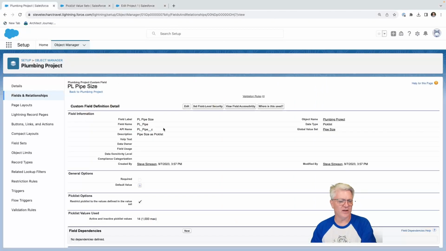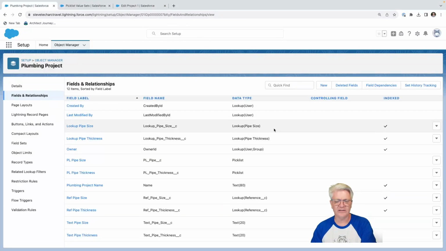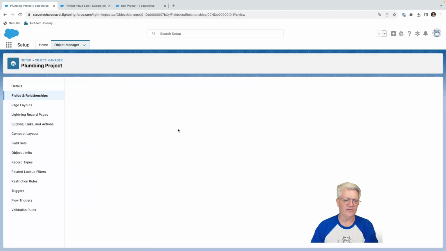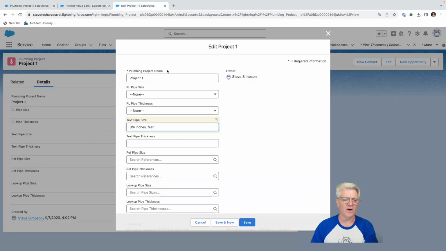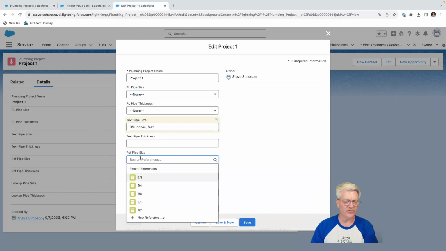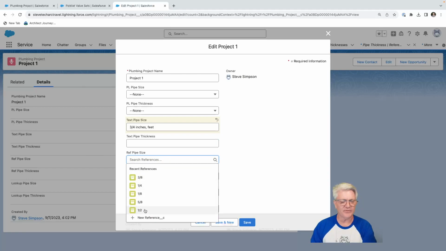So I was on the plumbing project. I'll go to fields, and you'll now notice that I have a lookup to reference here and a lookup to reference here. So each of these are lookups, and these are lookups to the reference object. Okay, so now I go on to here, and that's this reference object. So you'll see I click, and now I'm getting a clean lookup. I have the values 3/8, 1/4, 1/8, 5/8, and 1/2. So you see my value set stops there.